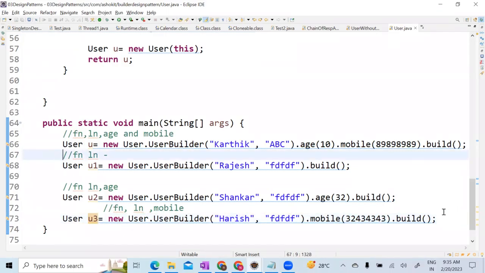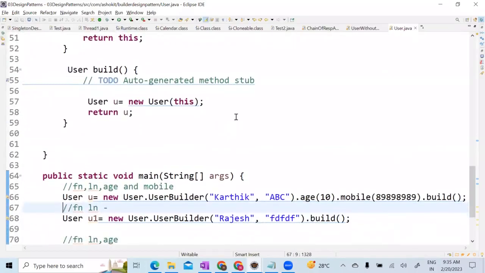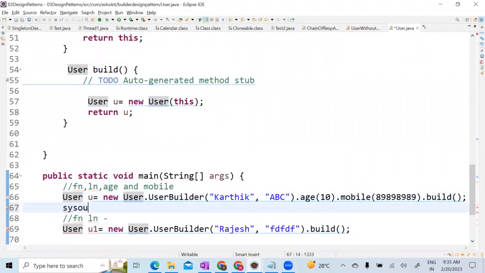Now let us quickly, in the user class, override the toString. If I print the user class, let me try to print sys out u. If I print, what is the output I will get from line number 67? I'm trying to print an object. Whenever we try to print an object, we need to override toString. In which class? In the user class.